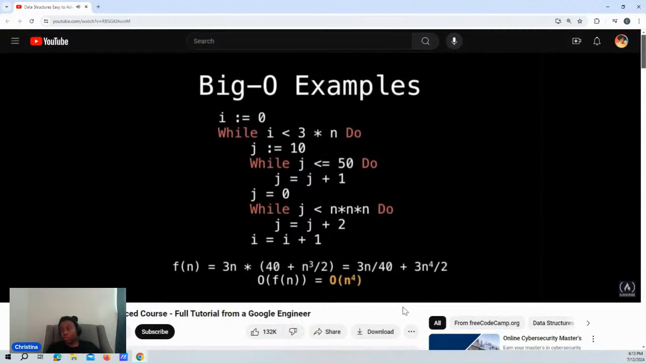All right, so this next one looks very similar, but it's actually quite different. On the outer loop with i, we have i going from 0 to 3n. So there's 3n work done on the outside. But we have to multiply that by what's going on the inside. On the inside, j goes from 10 to 50. So that does 40 loops, exactly, every time. So that's a constant 40 amount of work.